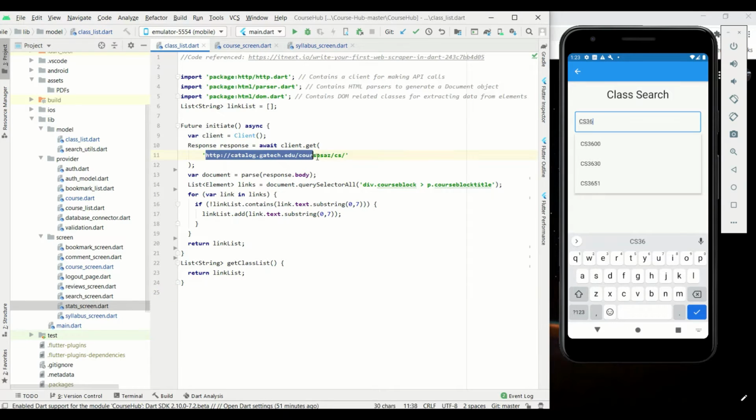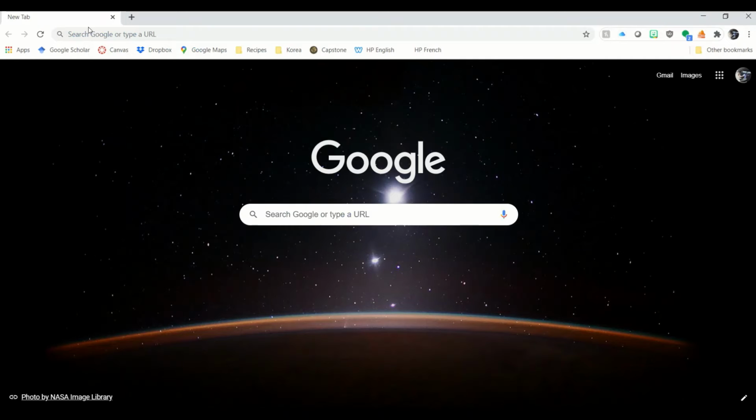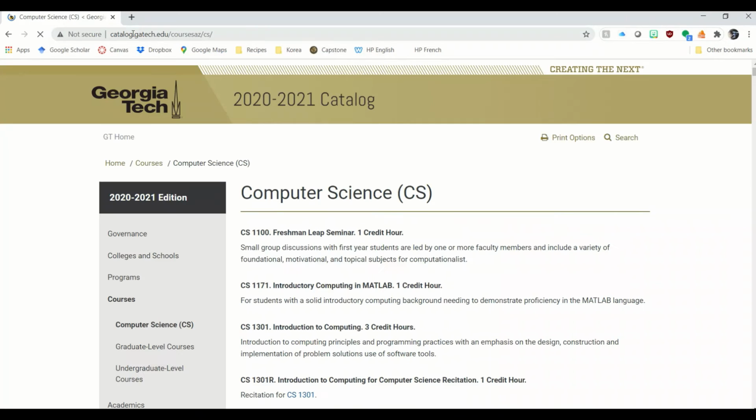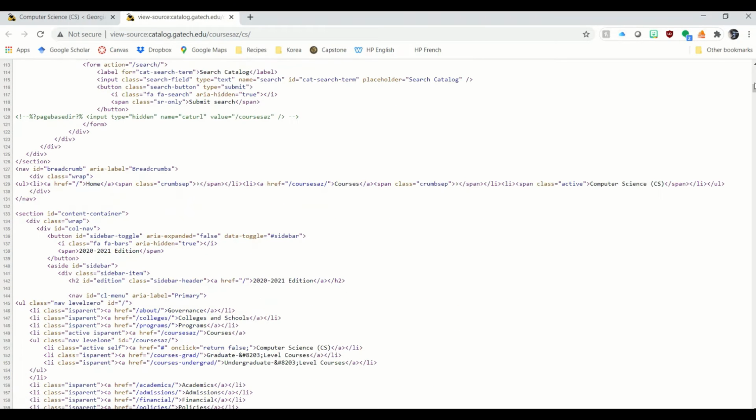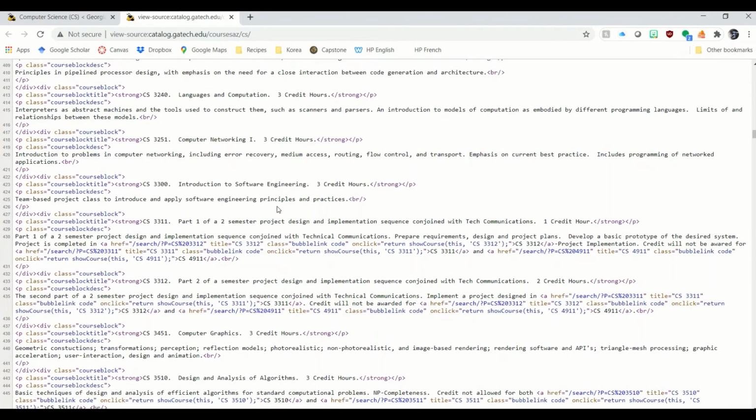So here you can see a call to the CS page of the GT course catalog. So if we paste that link into Google, this is what we get, and we can view the page source. And if we scroll down, we can see that the information of interest is located within the course block title of a course block.